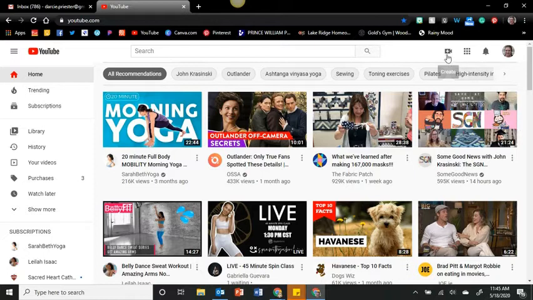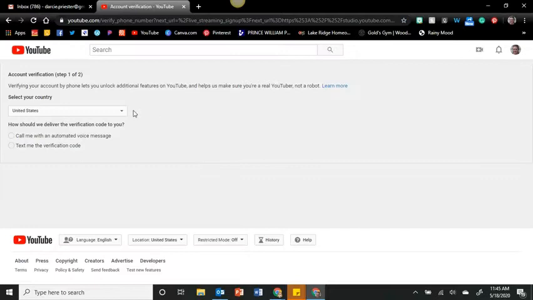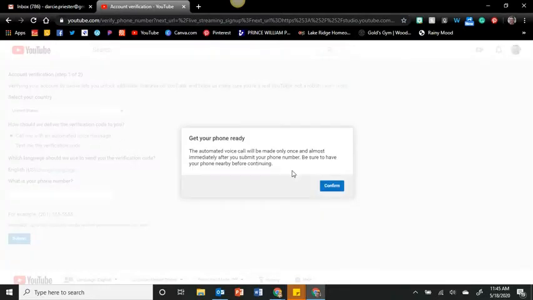Click on the Create icon in the upper toolbar and select Go Live. Select your country and choose to receive the code via a voice message or by text. Then follow the prompts to continue setting up live streaming. It took me about 2 minutes total to go through this process. Once your channel is verified, you can start streaming.